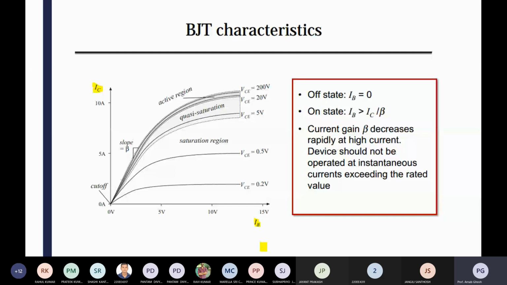If you increase the value of IB toward the right side, from 0, you are increasing the voltage. What you can see is that the IC value also increases. Then you can see some regions. This is called the active region. And there is a quasi saturation region as well, in between the active region and the saturation region.